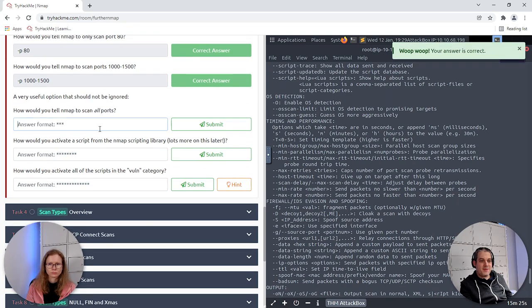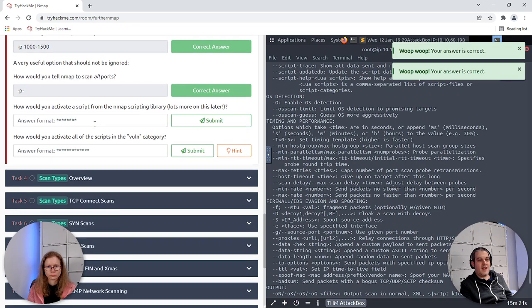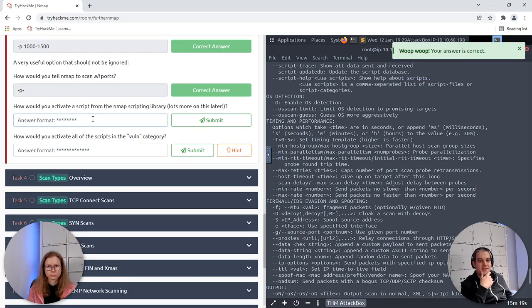How would you tell nmap to scan all ports? But generally these are good. I don't agree with the aggressivity one, but I think these are pretty useful ones.